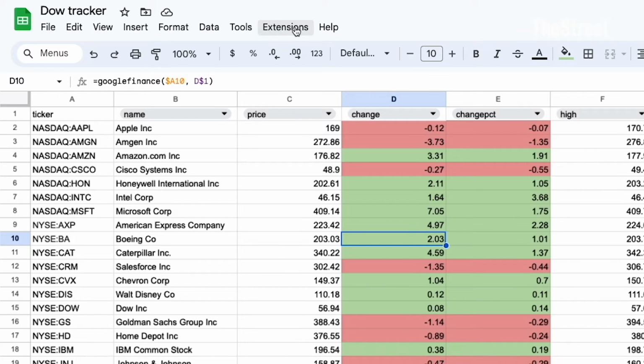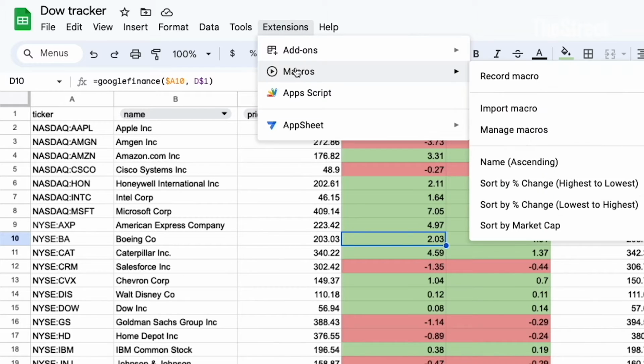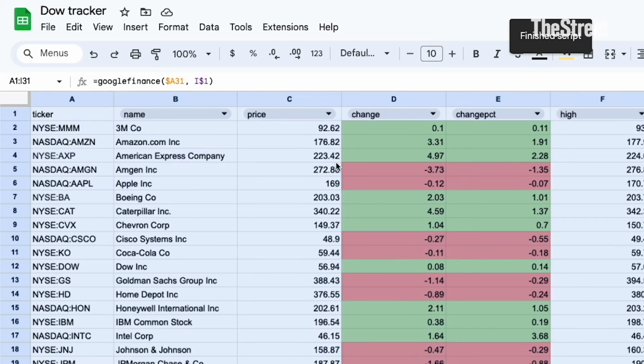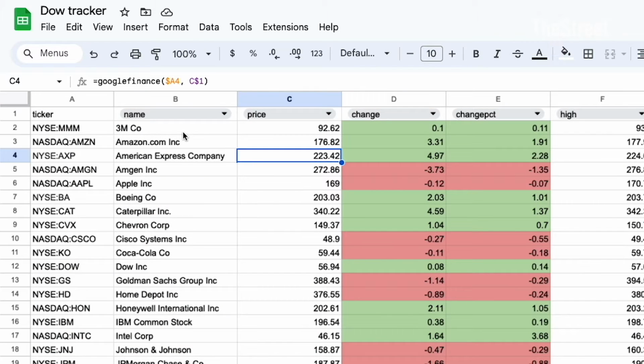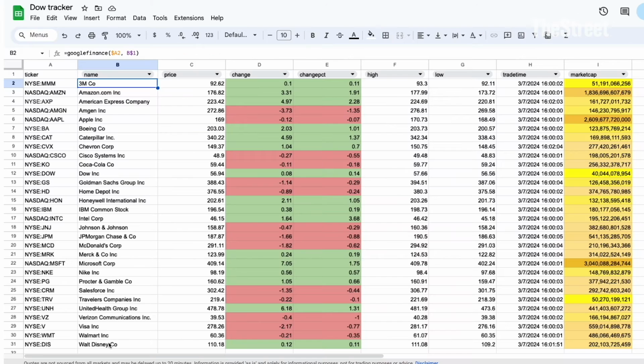From here, we are going to go to Extensions, drop down to Macros in the menu, and sort by ascending. The macro will run. As you can see here, 3M, because it's a number, is the first company listed, followed by Amazon, all the way down to Walt Disney, and all of the spreadsheet has changed as well in terms of the data.